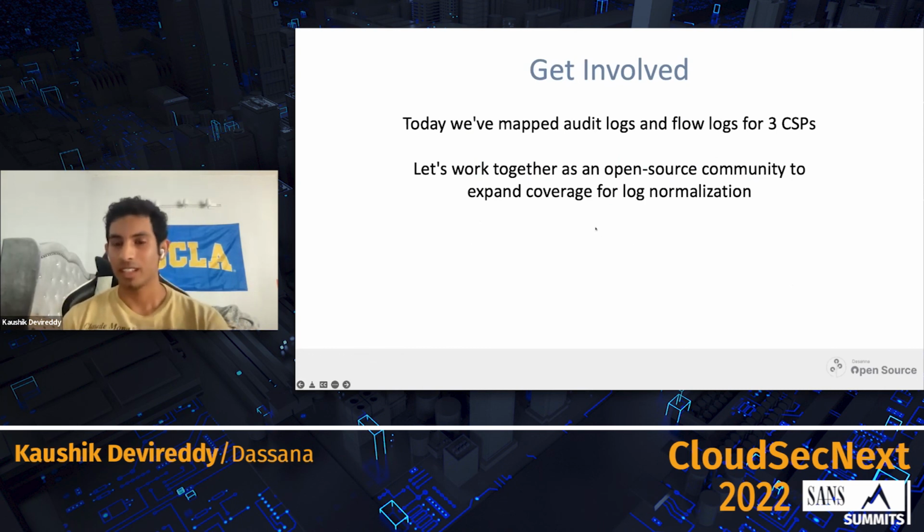So today we've mapped audit logs and flow logs for 3 cloud service providers. What I really want to do is work together as an open source community to expand this coverage for log normalization. Not only does that mean expanding to other clouds like IBM or Alibaba Cloud, but I also want to expand all the different log types we have, getting S3 access logs involved, etc. And you guys are all security experts, so I hope we can all come together to build this tool.